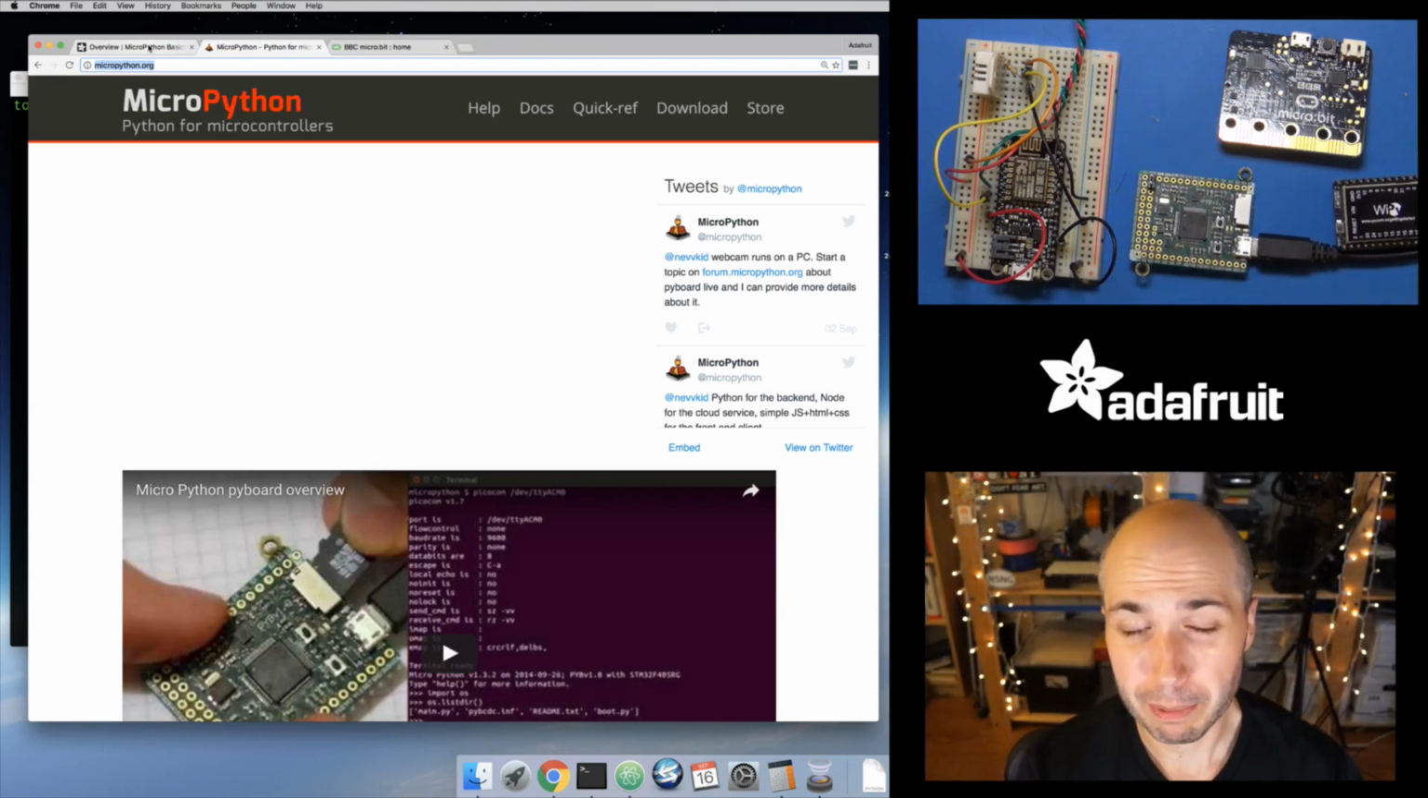Really nice board. And it's, by the way, kind of the original MicroPython board. So the very first one has really good support for the language. It helps out the MicroPython organization, so definitely check that board out.